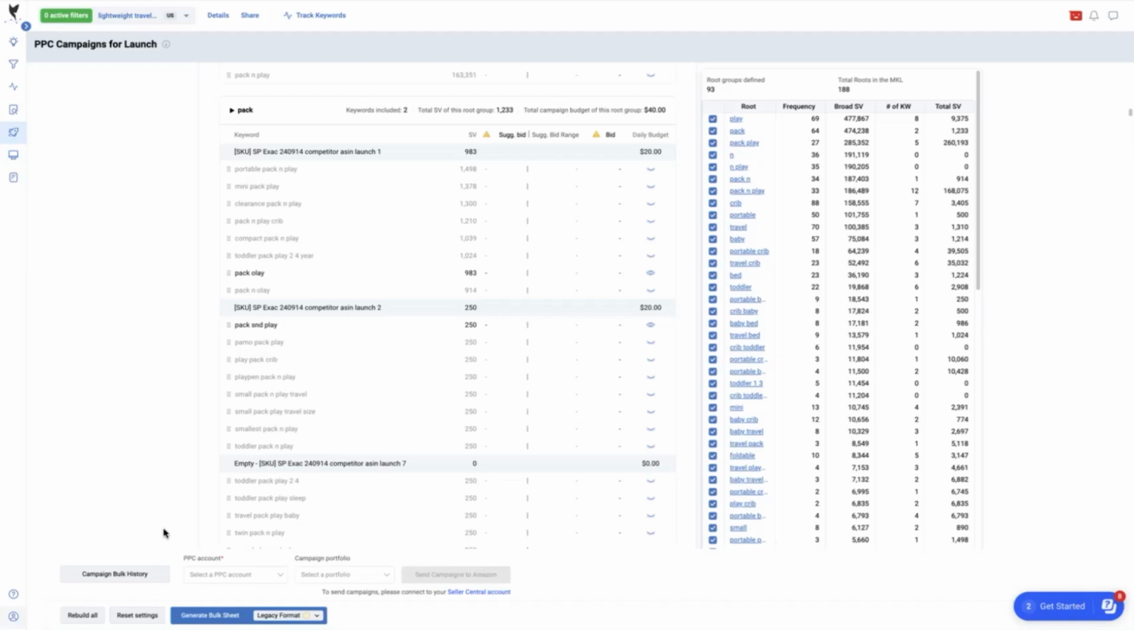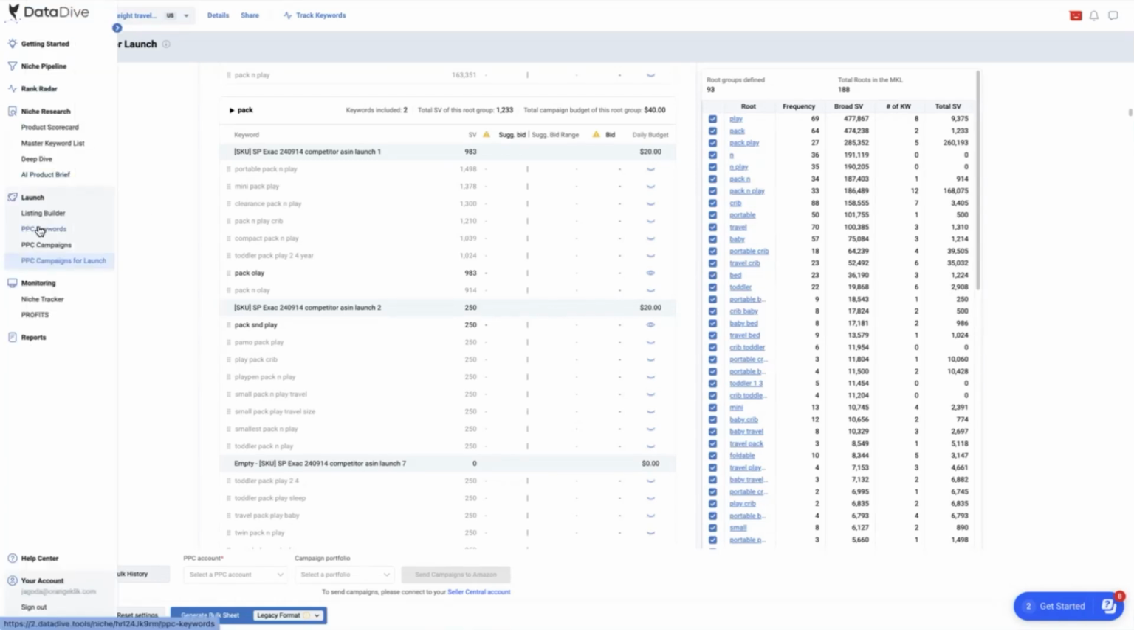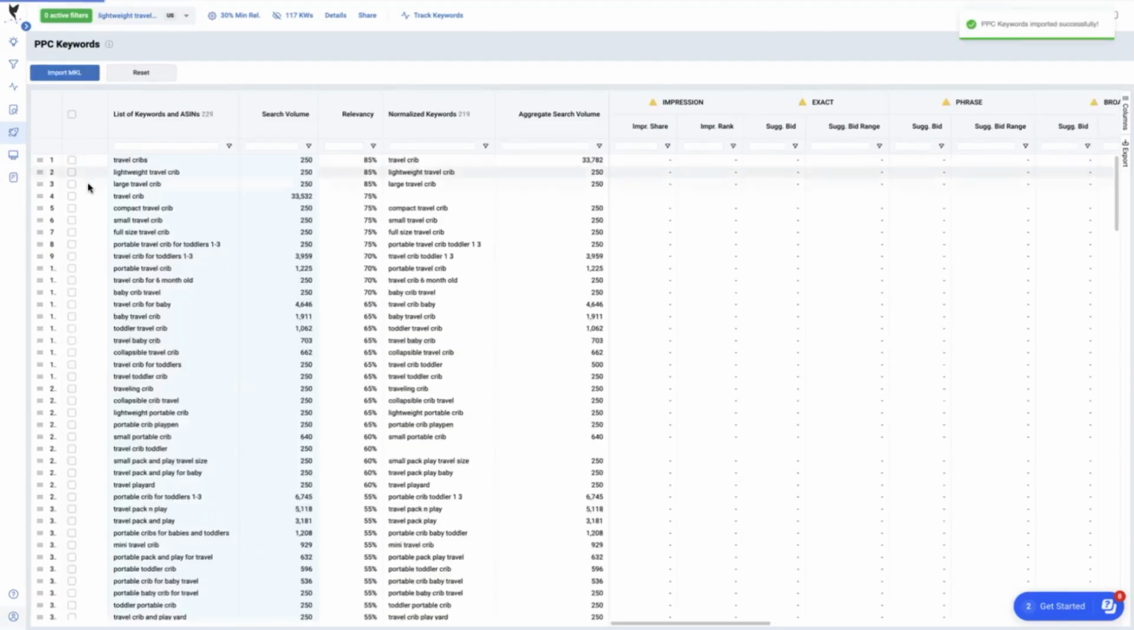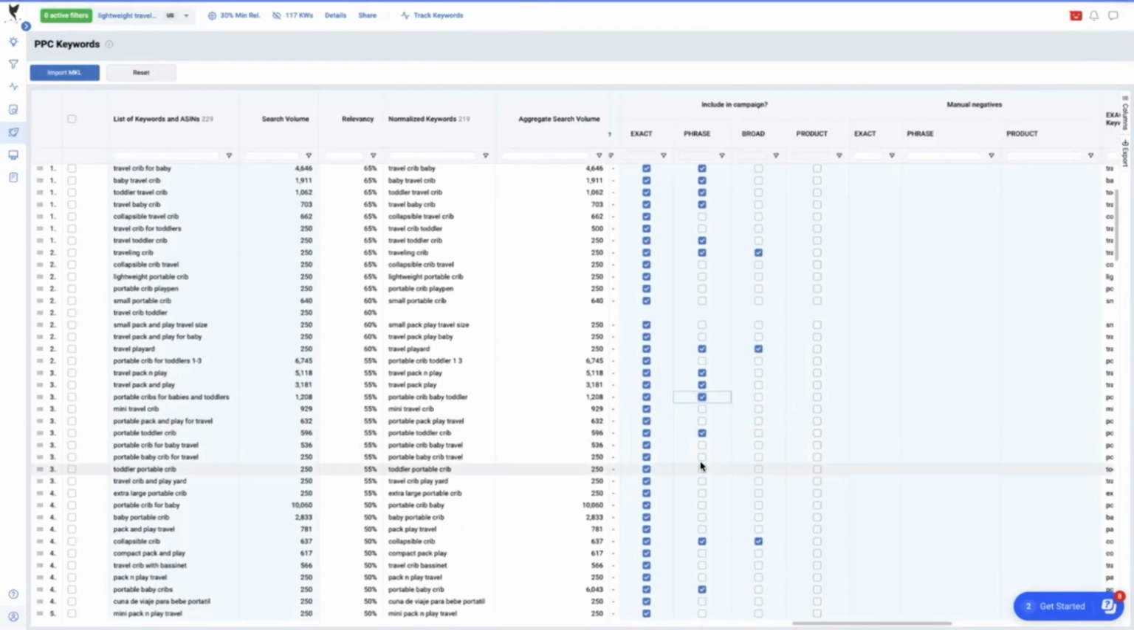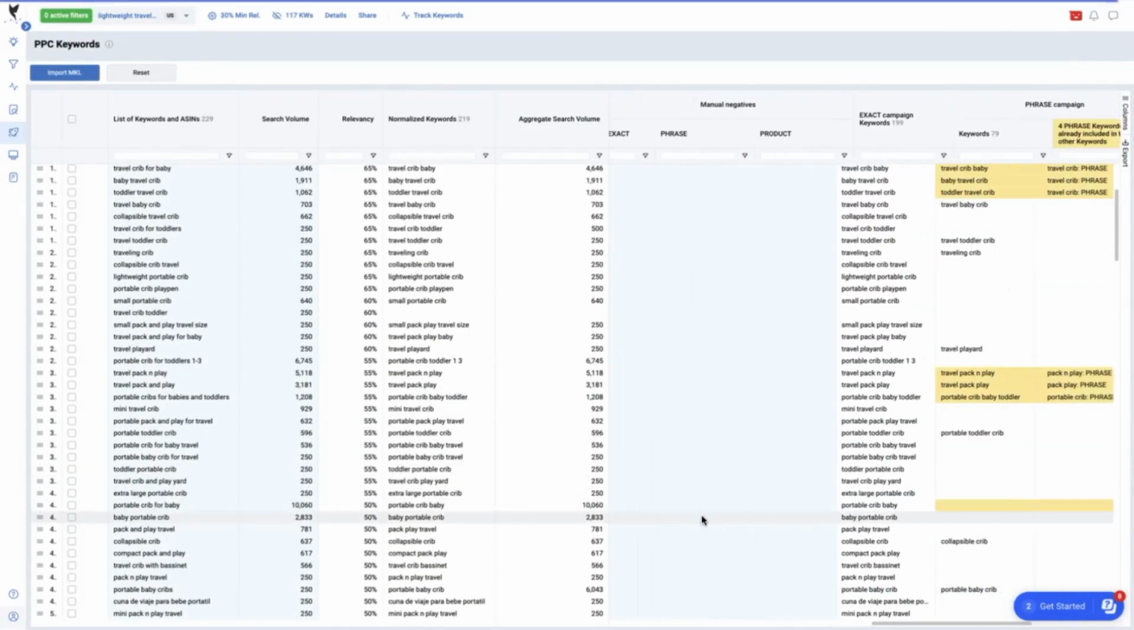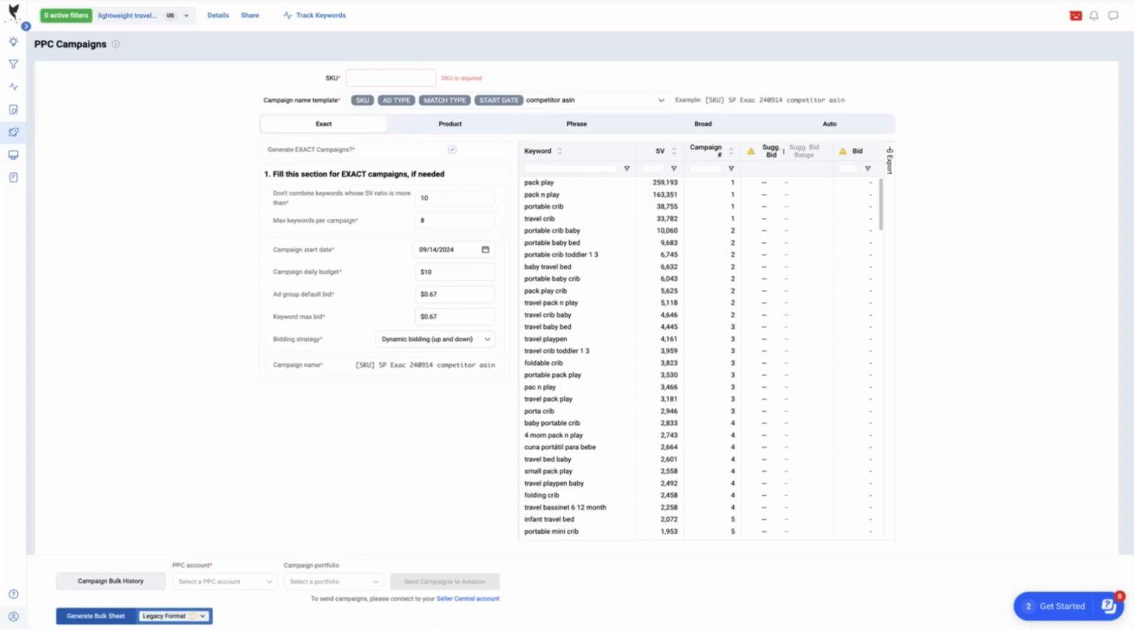So today, this is another testament to how DataDive is one of the forefront Amazon seller tools that will not only give you the best keyword research out there, but will really streamline your process of selecting your PPC keywords, creating your campaign in a few clicks, and creating effective campaigns for launching.